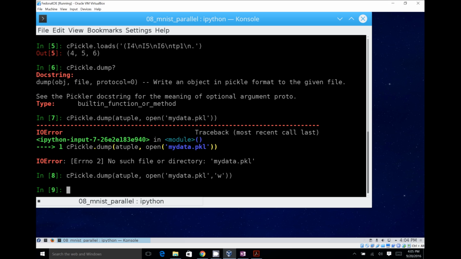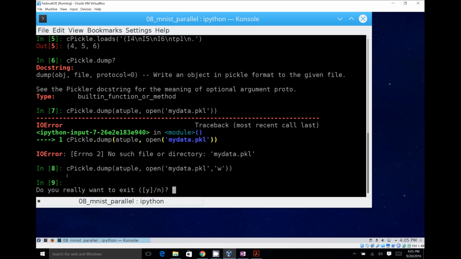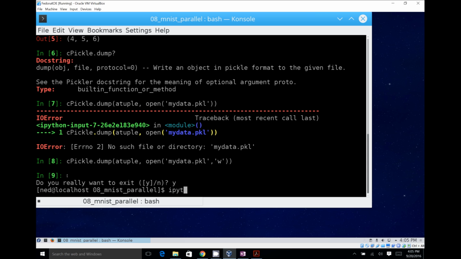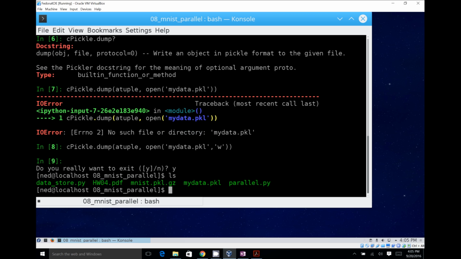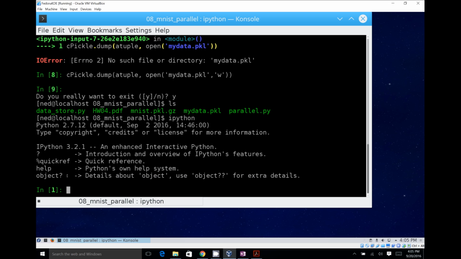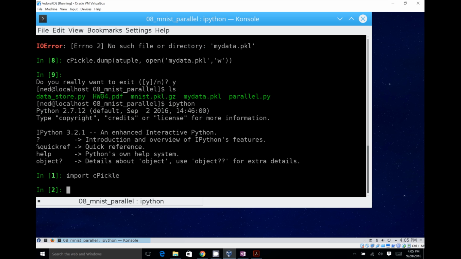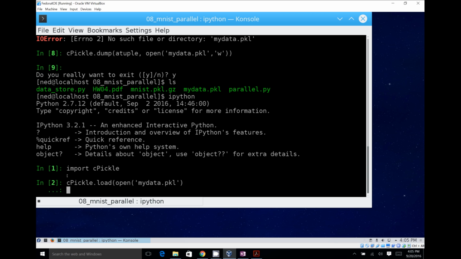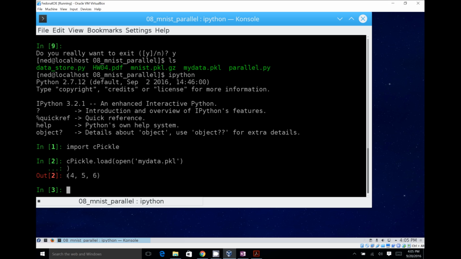So now let's say that I close everything here, look at all the files that I have, and one of the files here is mydata.pickle. Then I can open up IPython the next time that I'm doing things, import cPickle, and just do cPickle load open mydata.pickle. And now my tuple that I stored in there comes back. Make sense? So really, really useful.